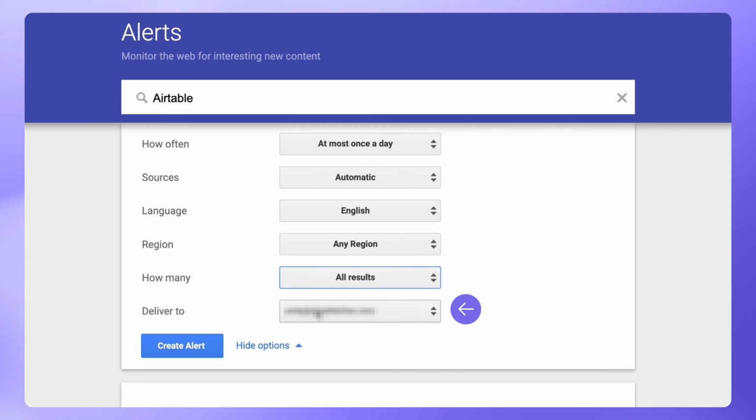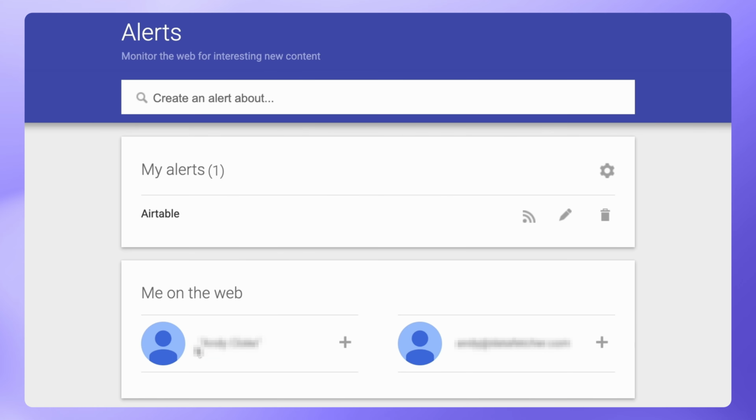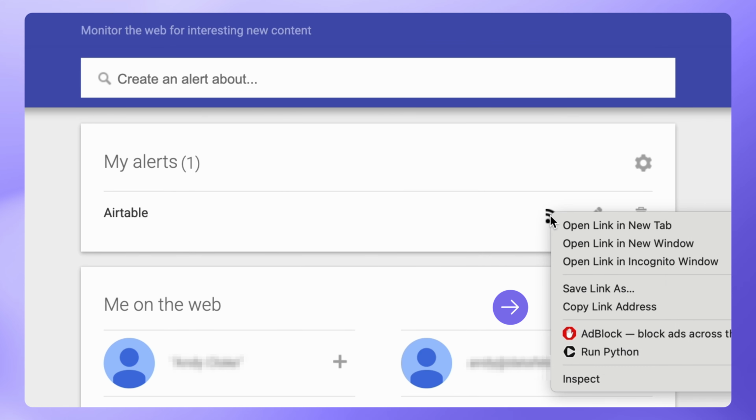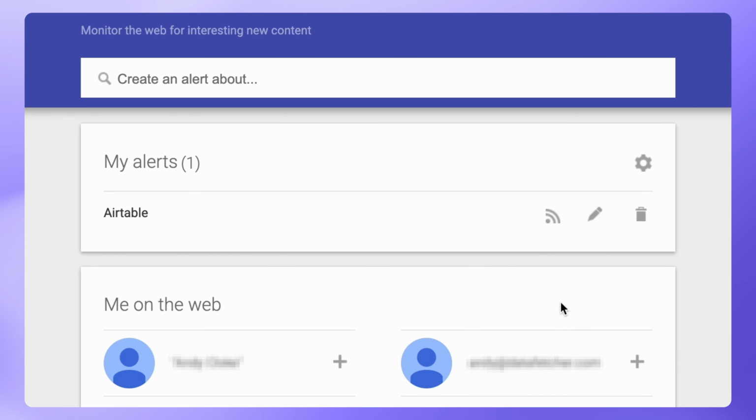Then, under Deliver To, change it from your email address to RSS feed. Click Create Alert. Once your alert appears, right-click the RSS icon and choose Copy Link Address. This copies the RSS feed URL you'll use in Data Fetcher later.